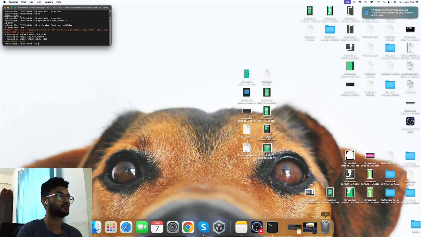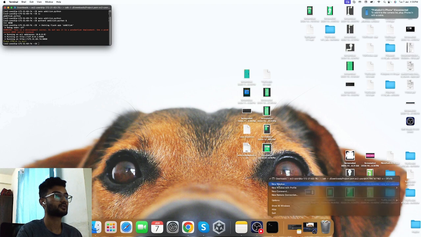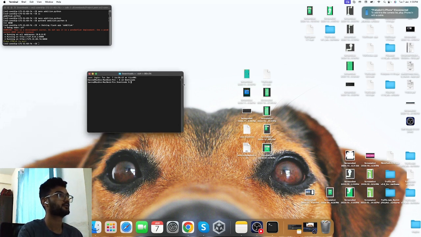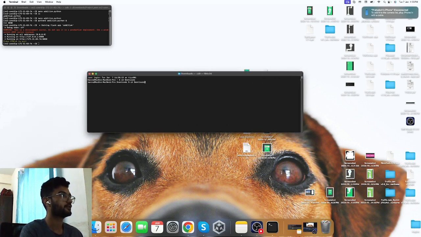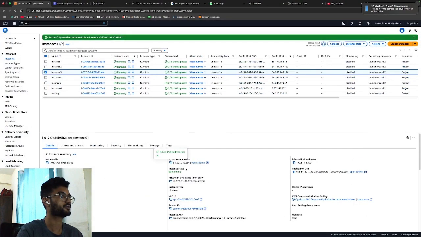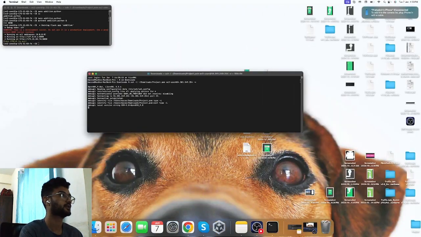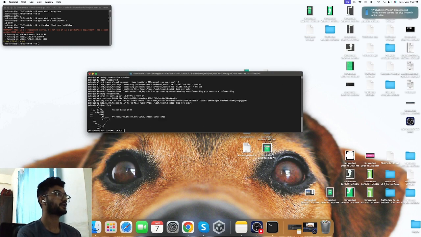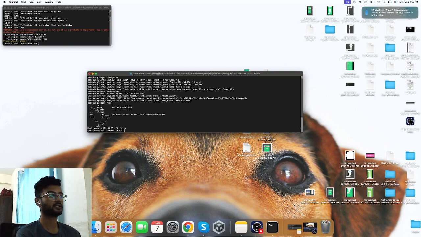Let's go to a new window, cd downloads, and then we're going to SSH into the third EC2 instance, 34.201.249. Yes. Now we are in the third EC2 instance. Let's check ls. There's nothing.